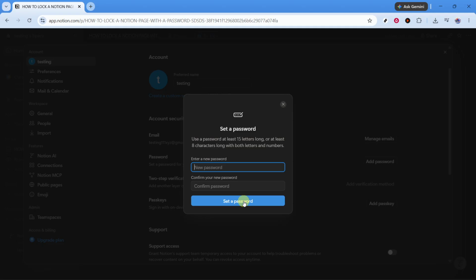One more important note: if your goal is to stop other people from opening a page, you should also review the page's sharing permissions. Locking a page only prevents editing. It does not stop viewing if the page is already shared with others. That's it. You have successfully completed the process. Your setup should now be working correctly.